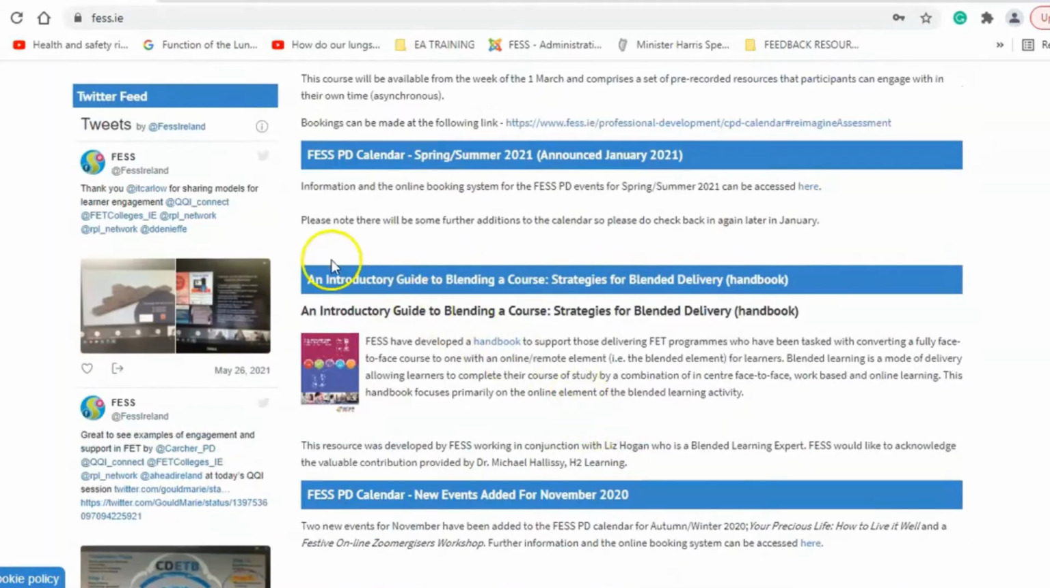Over on the left hand side then, we have access to the Twitter feed, and this is a very useful way of keeping up to date with current news and events within the sector.